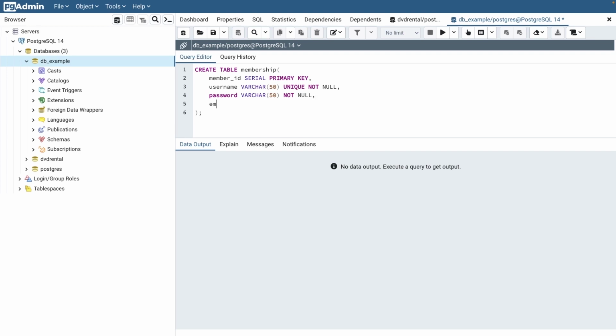And let's say email is the next one. We can also do varchar for the data type here, and let's say 200 in case I have a really long email. And we can say unique, because the email should be unique. We don't want duplicated emails. And then not null. We don't want this to be empty for sure.